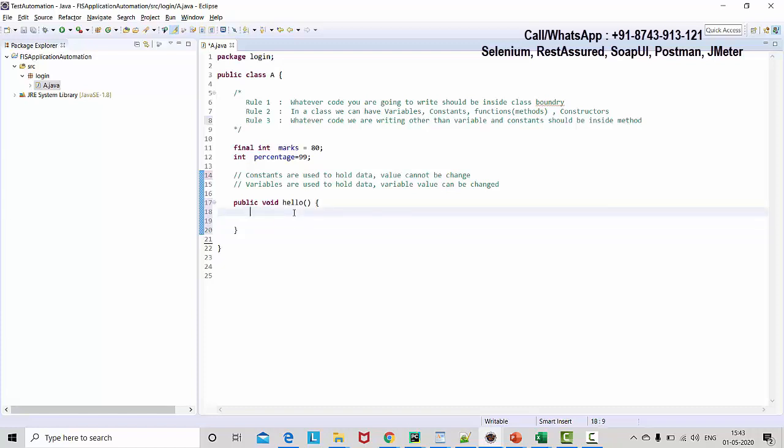So I'm writing code where I want to print something. If you worked on C, for printing something on the console we use printf. If you worked on C++, to print something we use cout. In the same way, if you want to print something in Java, we have to write System.out.println. How can we remember that? If we don't remember, just use a shortcut. So I'm writing syso and Ctrl+Space.